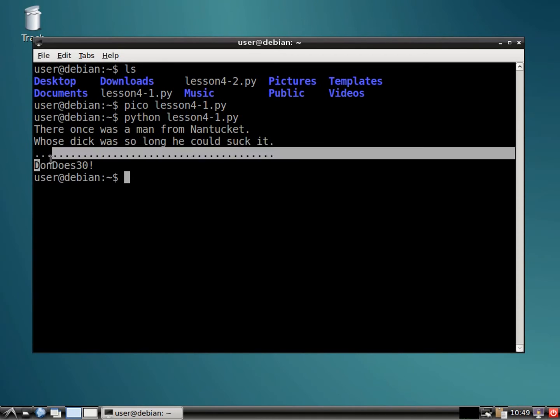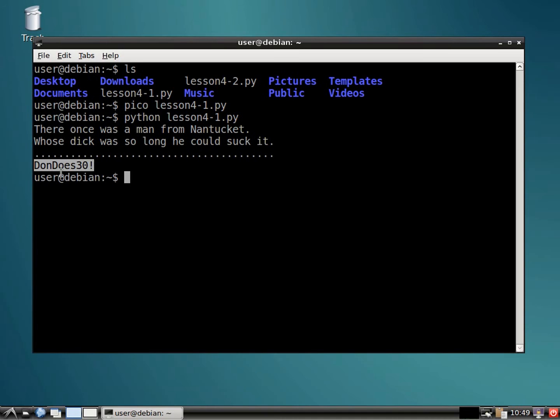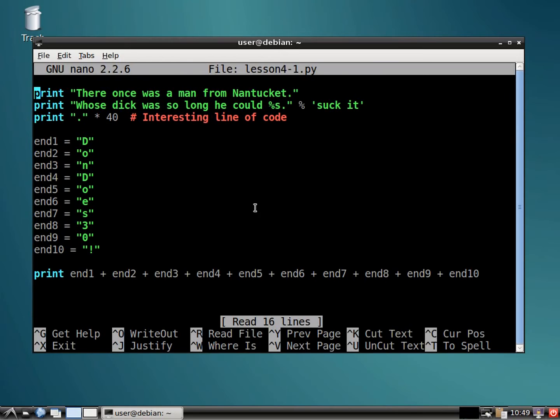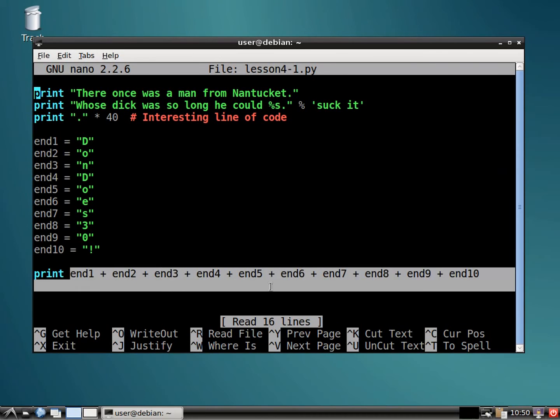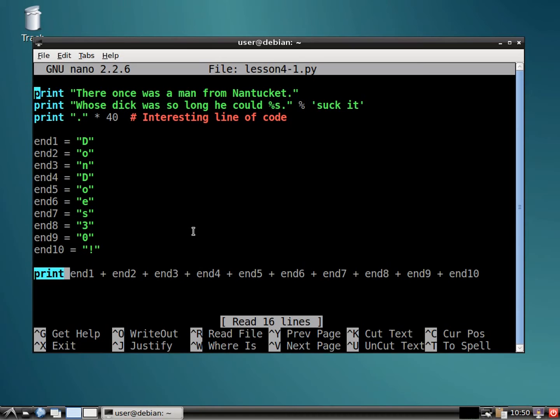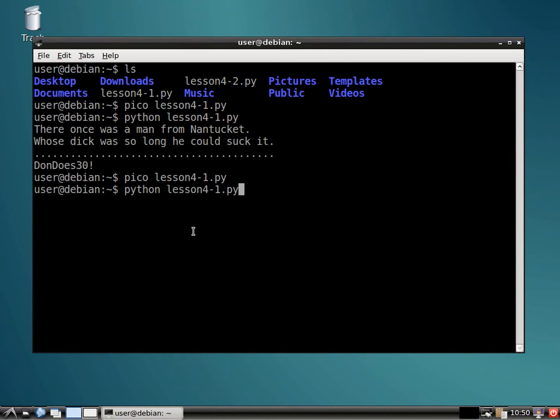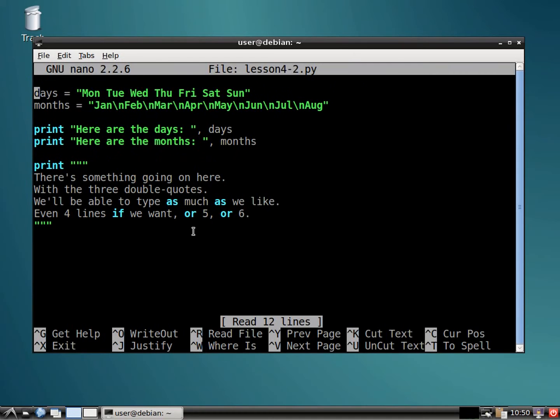And then we have all of those letters that were combined into one string. All right, let's take a look at that code one more time. That's where we had the times 40, and this could be any type of separator. You could put a hyphen in there. And then this adds all these individual characters together into one print statement. Pretty cool, huh? All right, let's go to lesson 2, or part 2 of lesson 4.